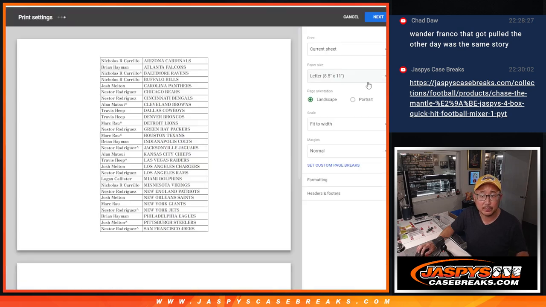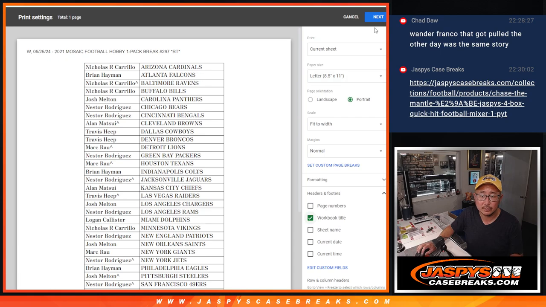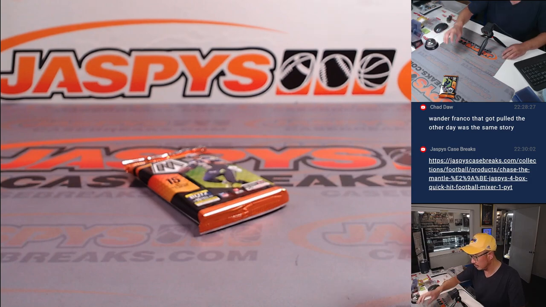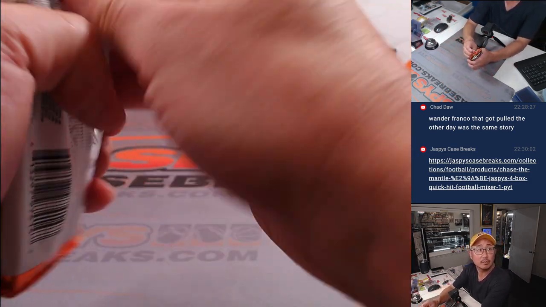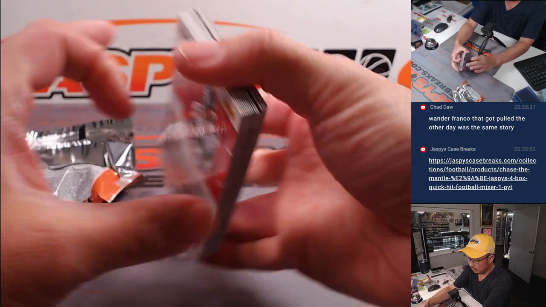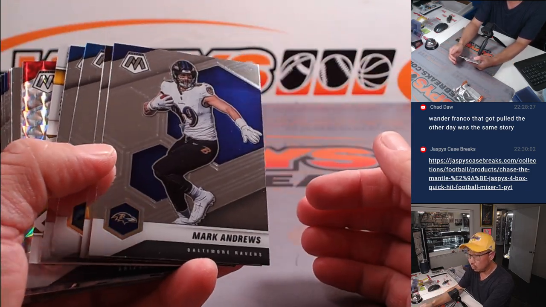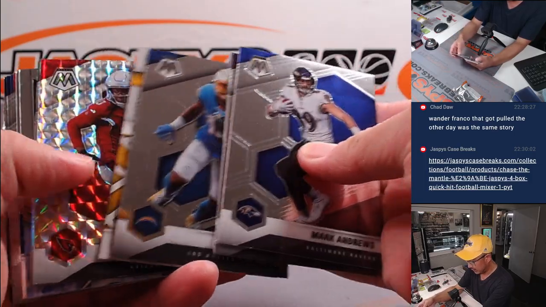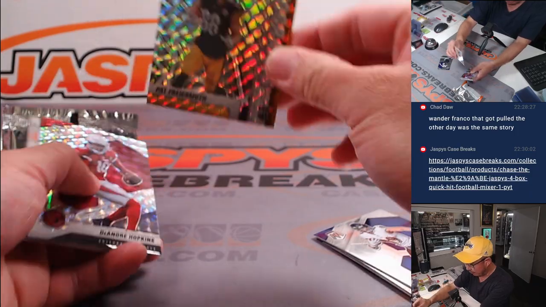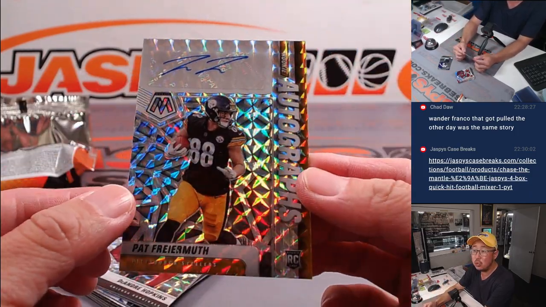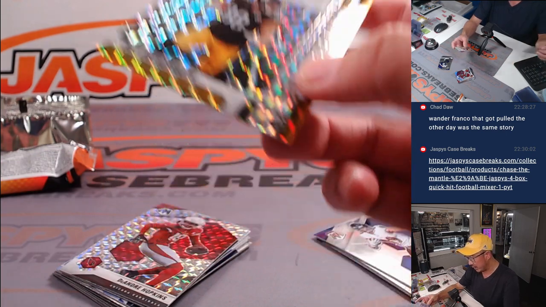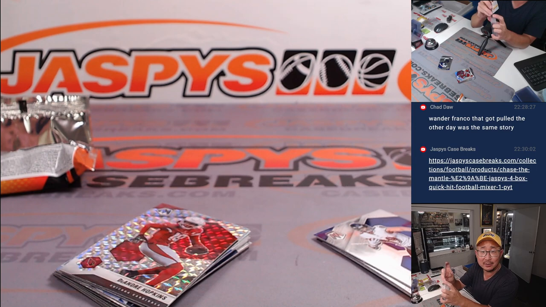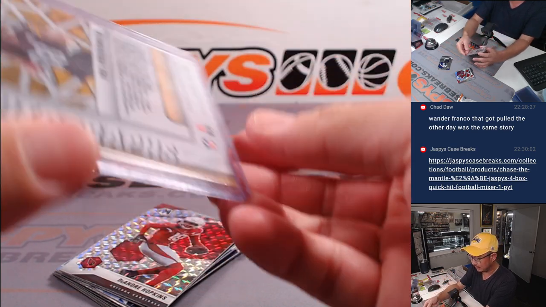Alphabetize, print, and rip. Ooh, autograph. And it's Pat Freiermuth. Pat Freiermuth, rookie auto. That's going to go to Josh Melton and the Steelers.